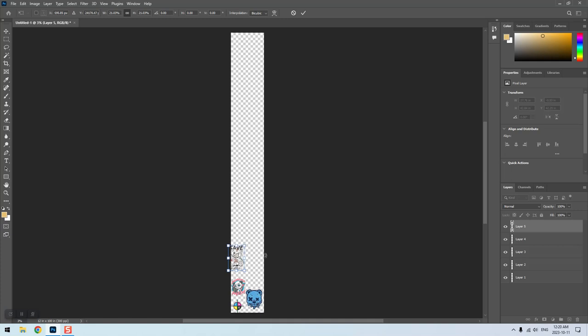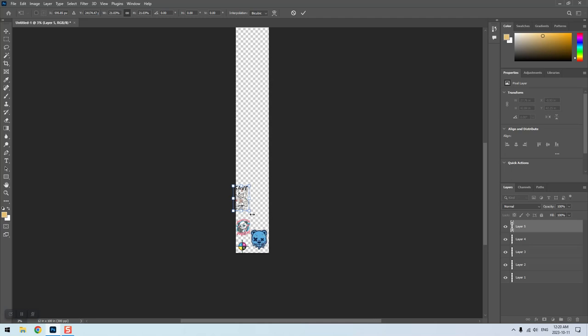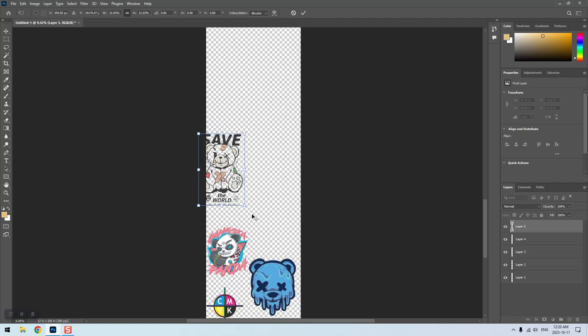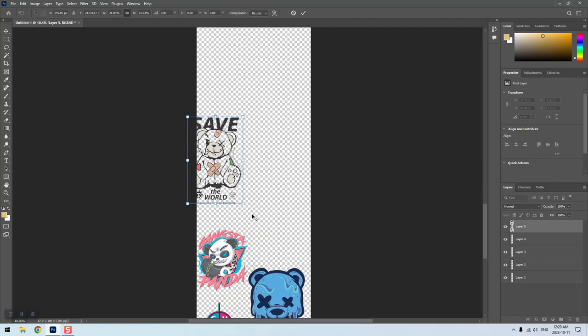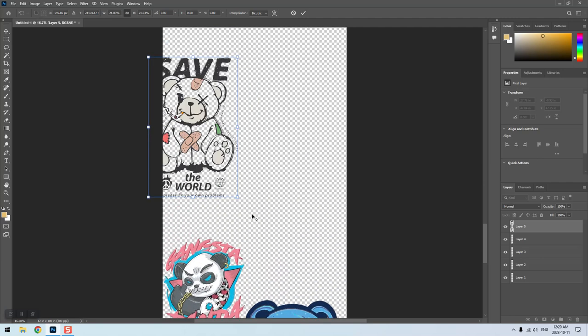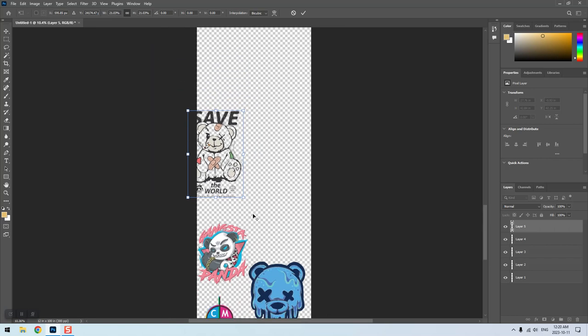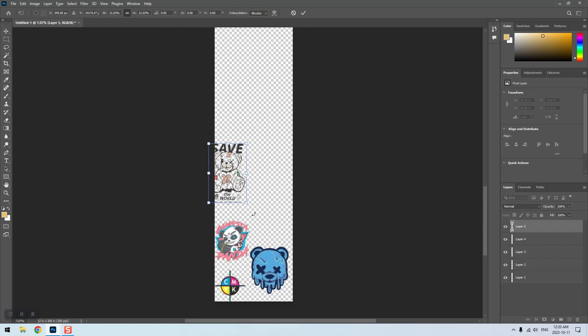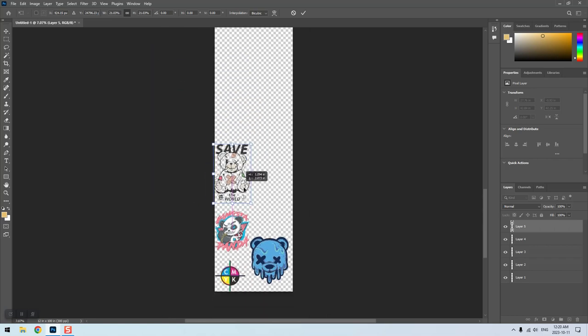So now I got the images on my canvas. I'm going to scroll in on this a bit by holding Alt and just scrolling in, or plus or minus on the keyboard. If you hit plus, it'll go in, and if you hit minus, it'll come out, holding the Alt button.